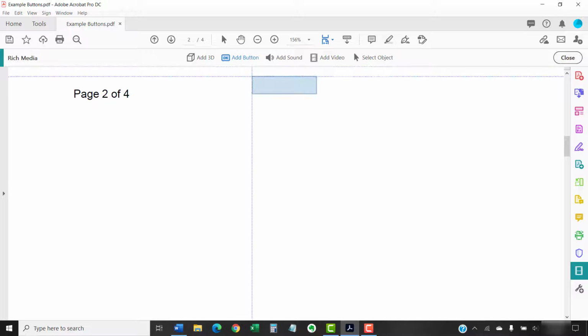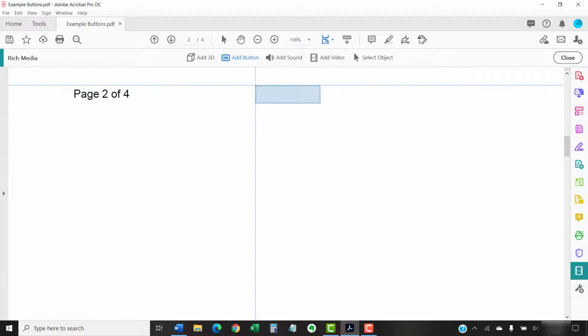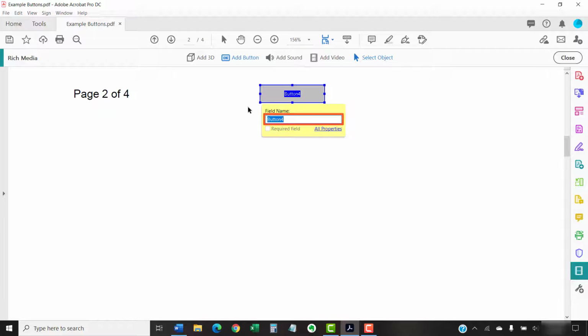Move the button outline to the location where you want to create the first button. Click on that location if you want to accept the default button size. Alternatively, you can click and drag your mouse to resize the button outline. Now type the name of the button in the field name text box. This name doesn't have to be the same as the label that will appear in the button, which we'll add in just a few moments.